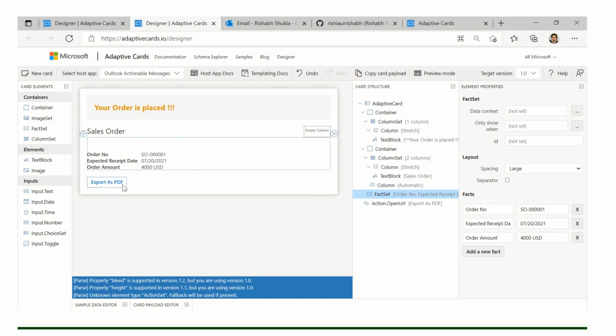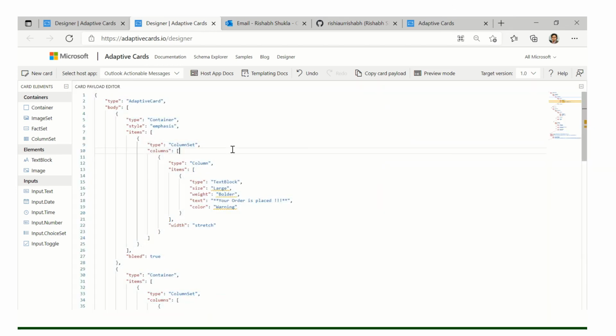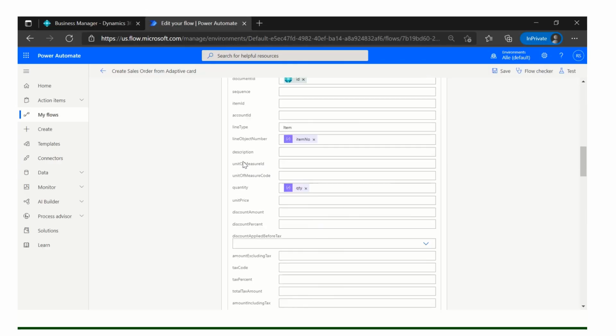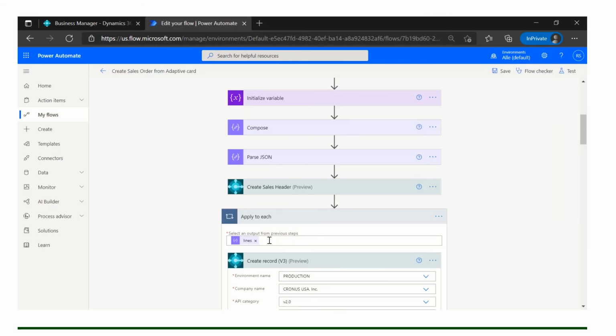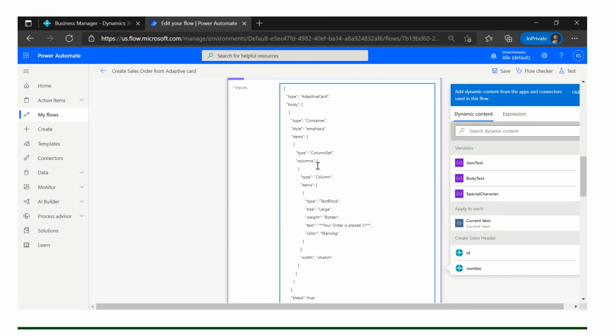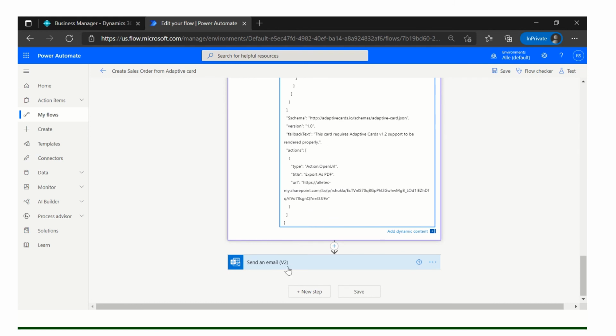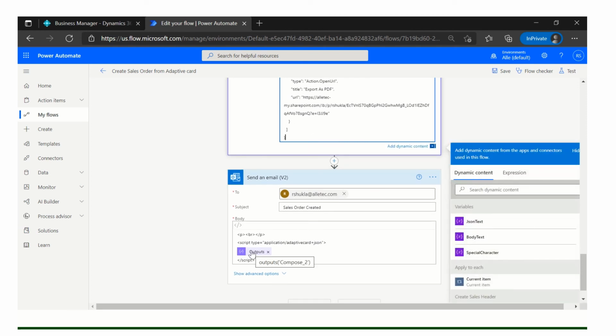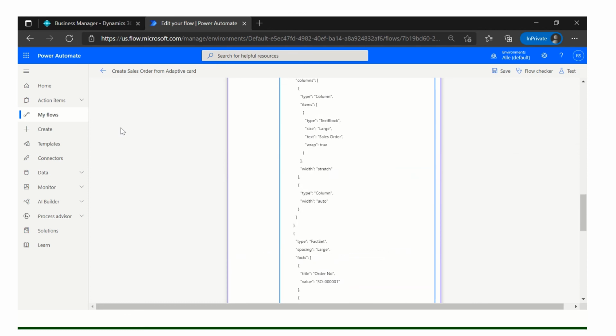Again, this time as well, I will have the payload editor and the JSON. I can copy it and go back to my flow. Remember, this time my flow has created the sales header and the sales line. So I'll go down, compose another JSON, and then send another email. This time, the body of my email will be my second adaptive card.